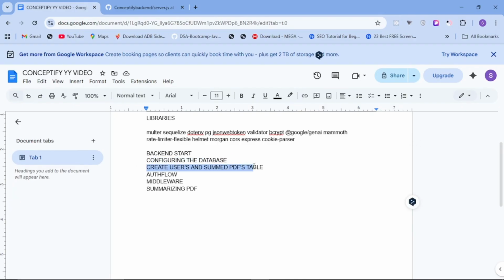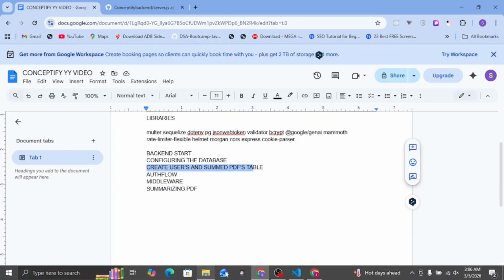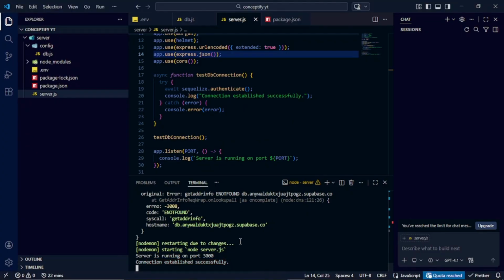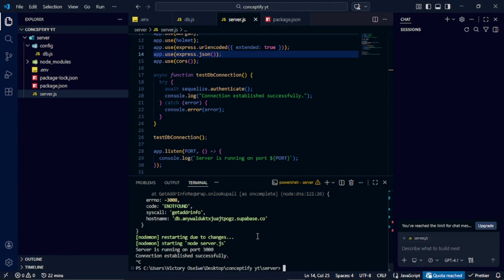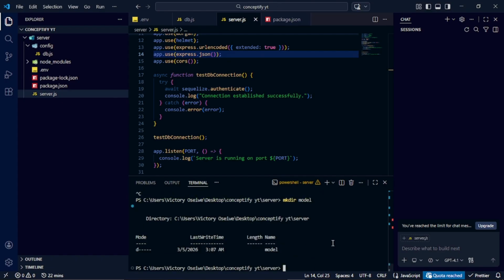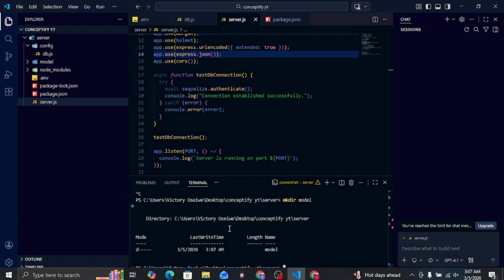The next thing is to create our users and PDFs tables. In summary, we are creating our models. To do that, we just need to go back to our VS Code. Now I will just Control C to stop my server from running. If you look at my terminal, you can see I'm on the root directory, which is server, and which is also here. So from here I will make directory model and press enter. Now you can see I've created a model.